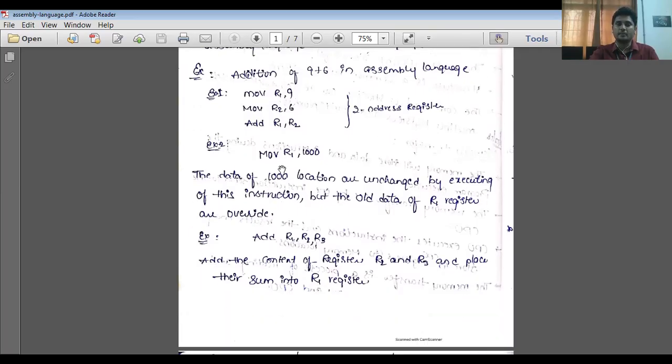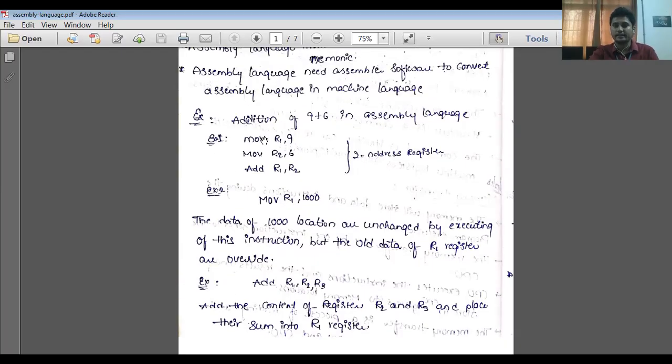And the second example, move R1 comma 1000. So the value in the exact address location 1000 moves to the R1 register. This is the example for assembly language. So how is the system executing the code?